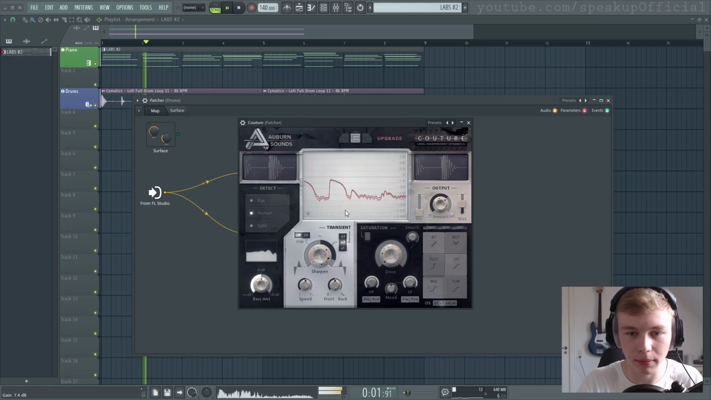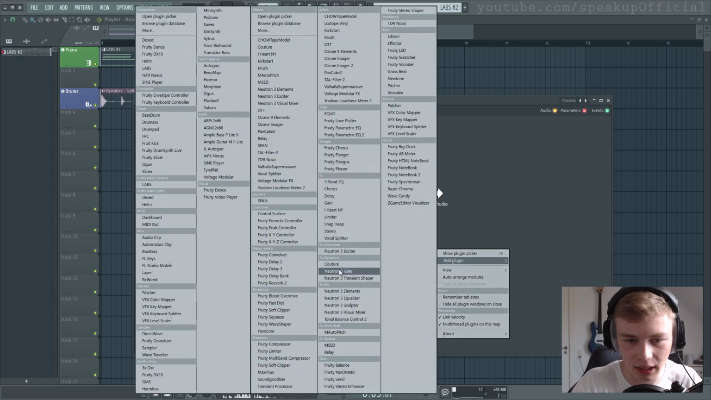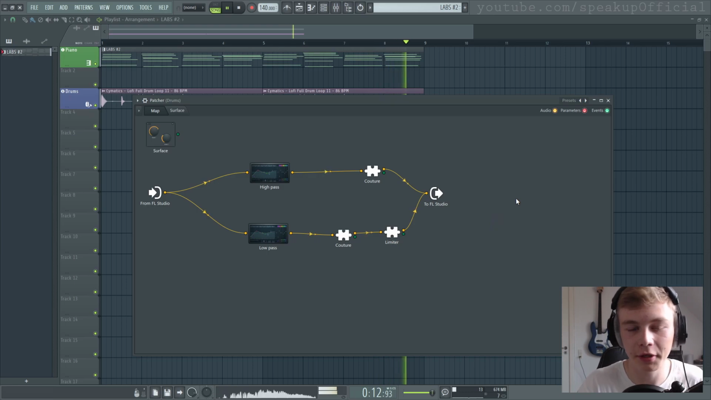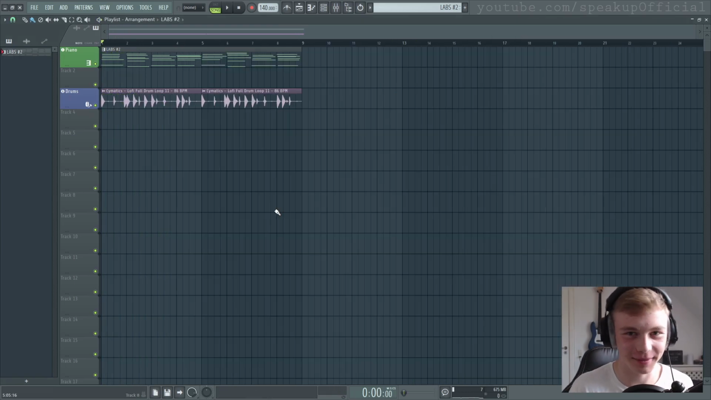I don't know why this display is so much behind. It's pretty annoying actually. But this kick is actually kind of, I think it's clipping. It sounds like it's clipping. There we go. A little limiter, and we're good. Anyways, let's get on to the last tip for today.